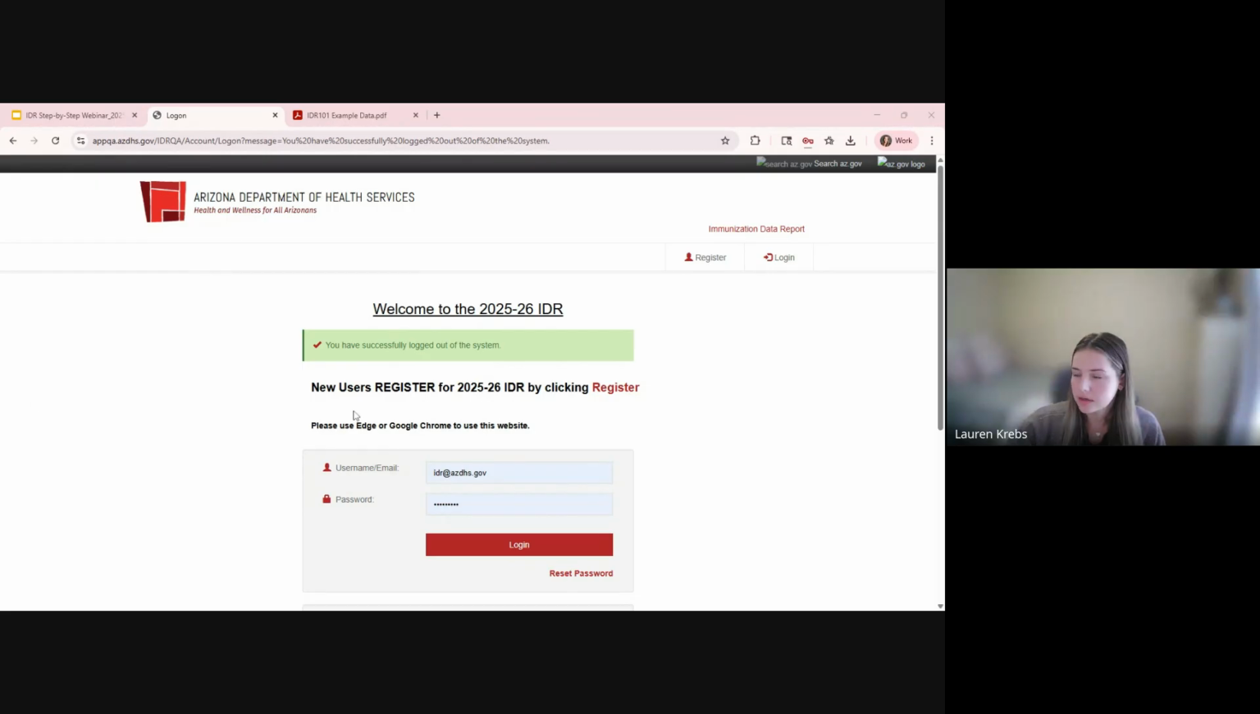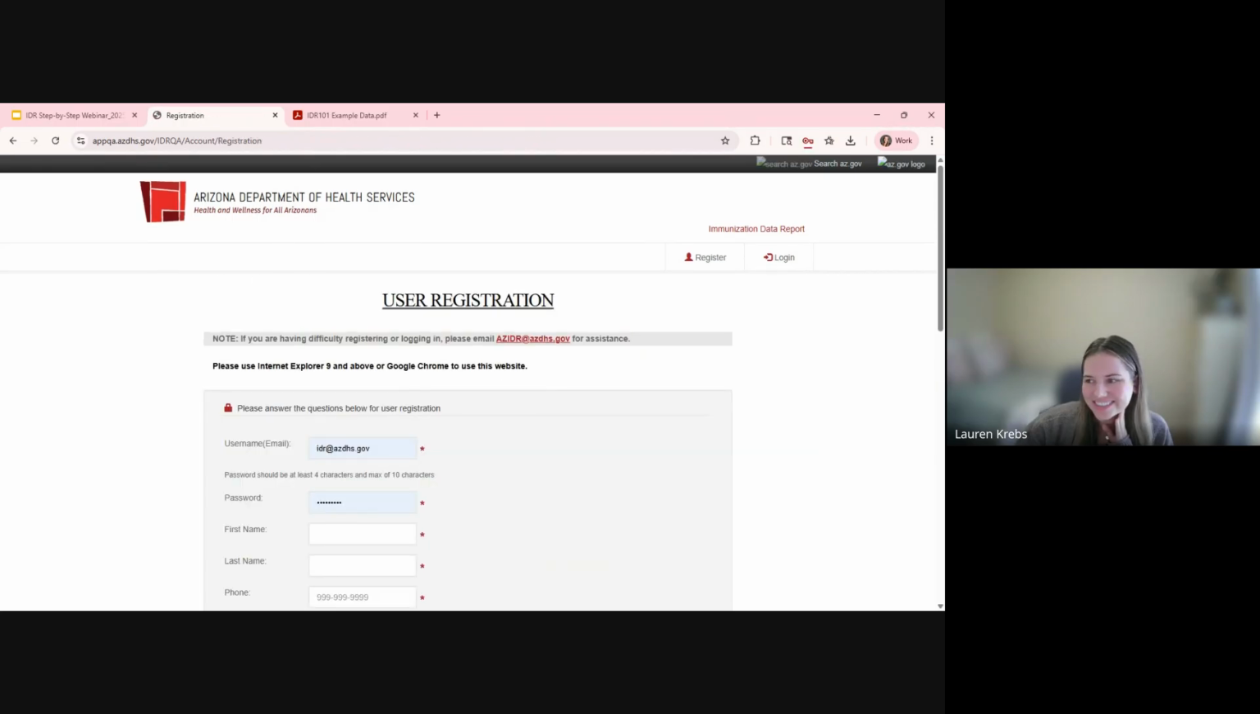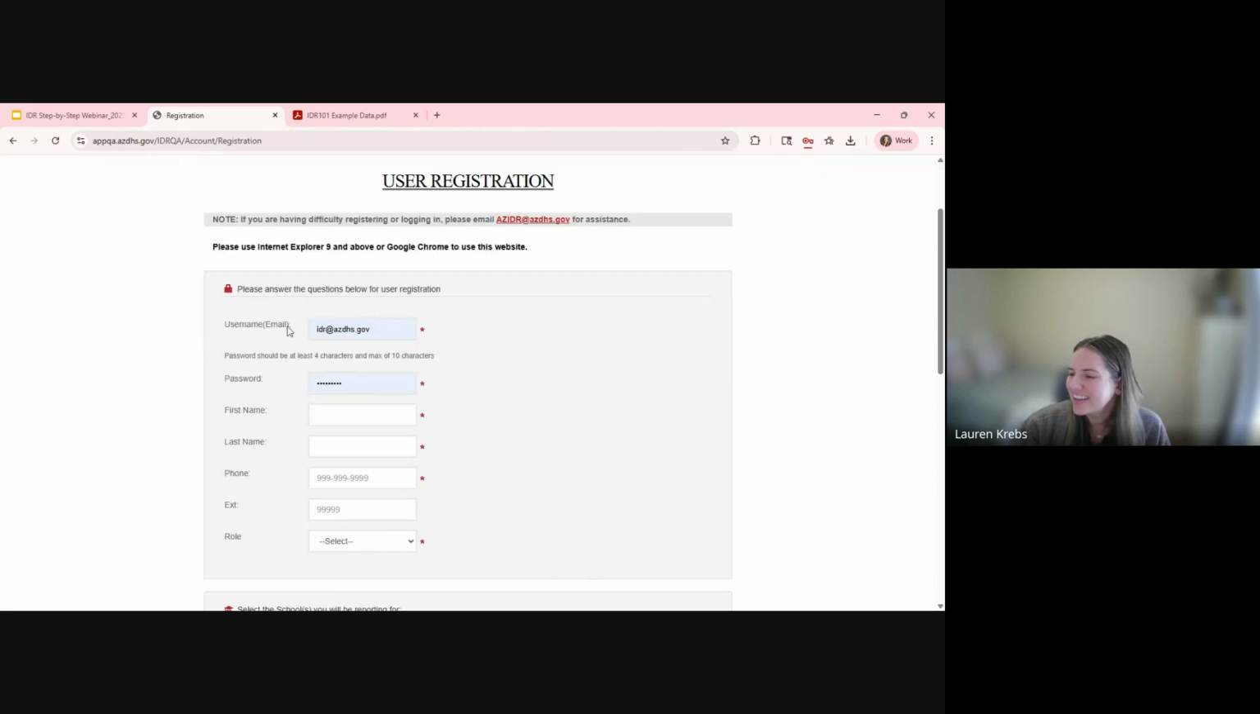Now we go to our site and say this is our first time using it. We need to register, so we're going to go here. I've been playing around with this the last few days and it has been incredibly slow every time, so bear with me, please. We are going to put in our username. Our username is just going to be the email address that we want to use.